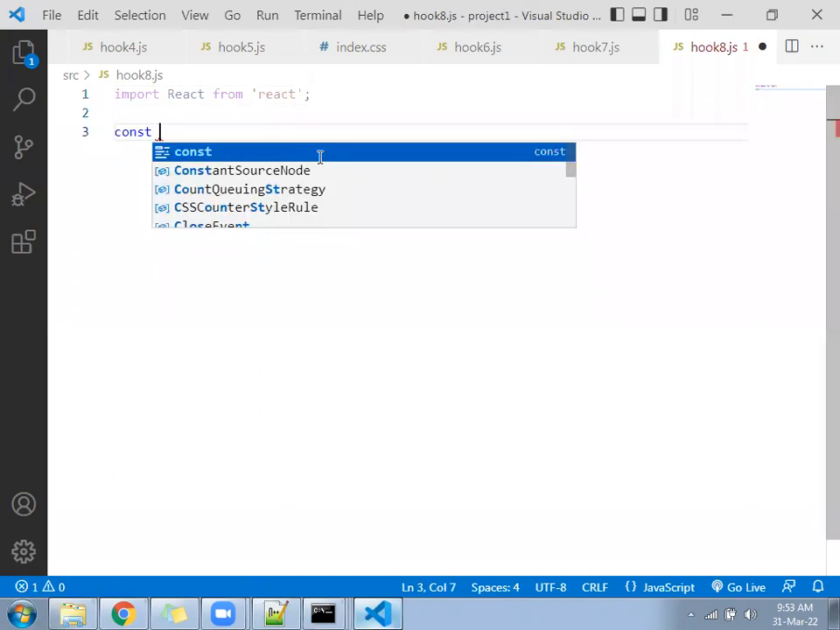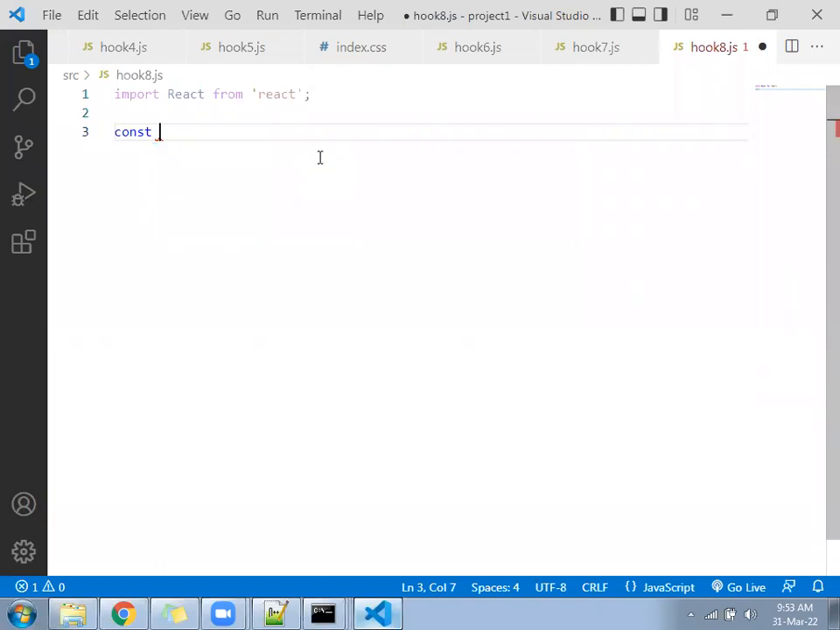Const item details equal to, I will be capital. In item details, I will be capital. Export default item details.